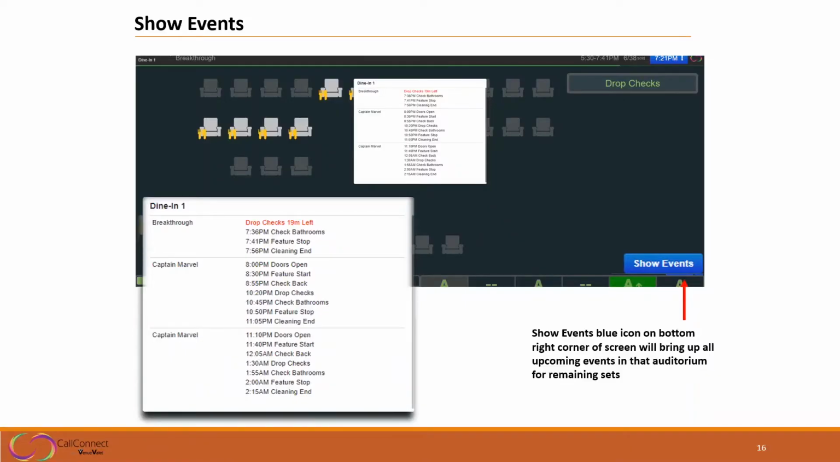Clicking on the Show Events tab will bring up a list of all the events for that showing as well as the next showings after. We pull this information from the point of sale system so we know when the movies start and stop as well as when to show different events in the middle of the showing, such as when to drop checks, clean bathrooms, or other service events that you desire to program.